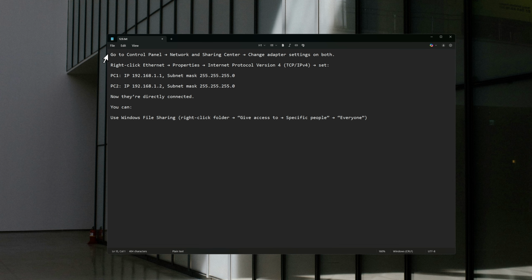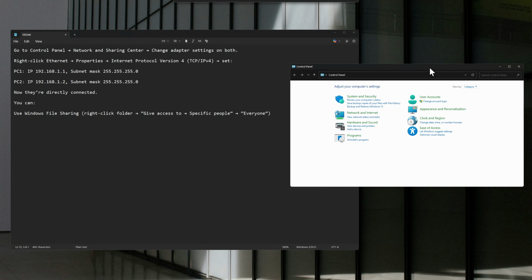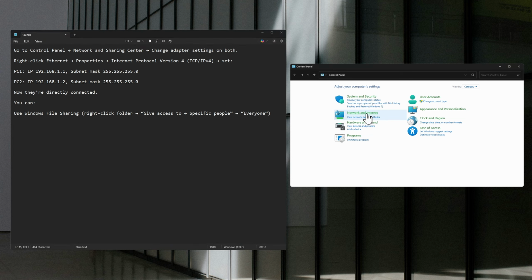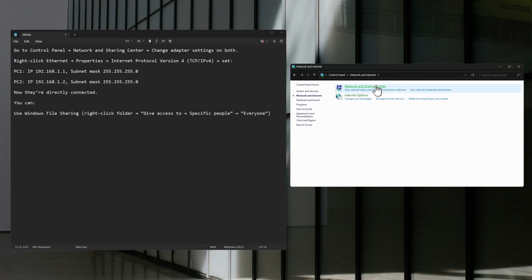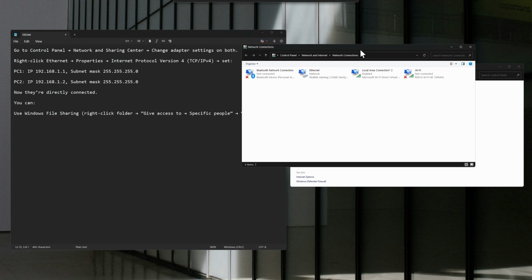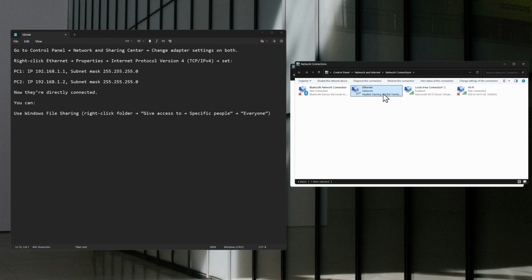So as you can see, we need to go to the Control Panel. Let us do that. Alright, so we go to the Control Panel. Make this smaller, like this. Alright, so Control Panel, Network and Internet, Sharing Center, and then Change adapter settings on both. So you go to the adapter settings, right, and then find your Ethernet port, like this.